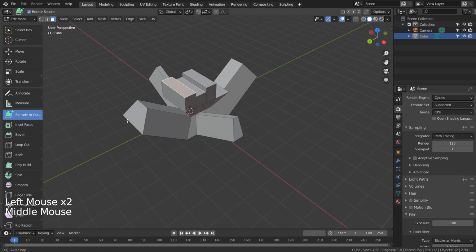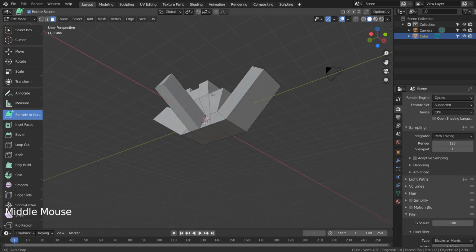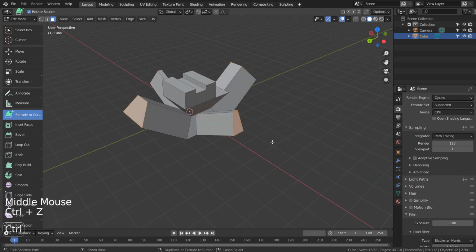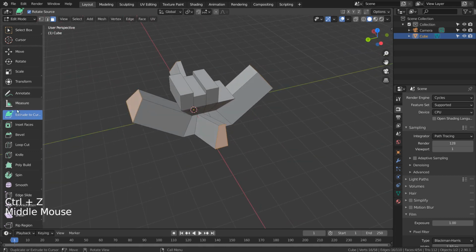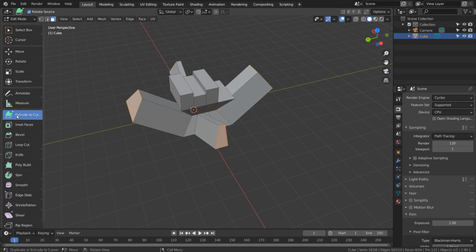Extrude to cursor means the faces will extrude toward where the cursor is. We need to select the tool and click anywhere on the screen. Unlike other extrude tools, this tool doesn't have a handle. Click anywhere on the screen.